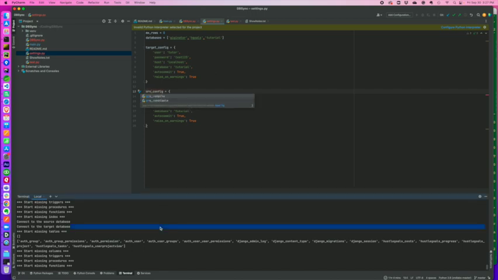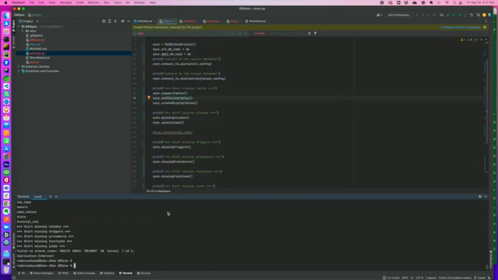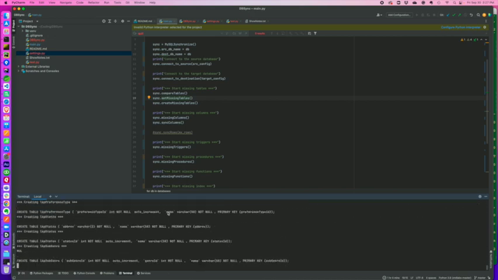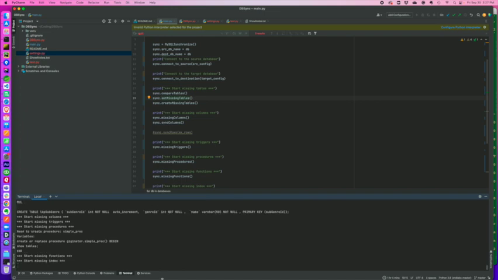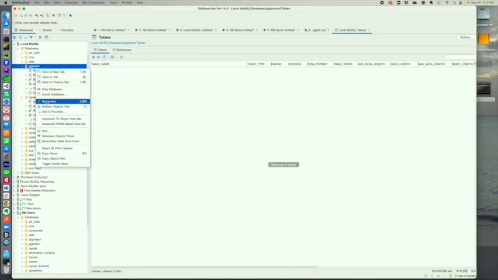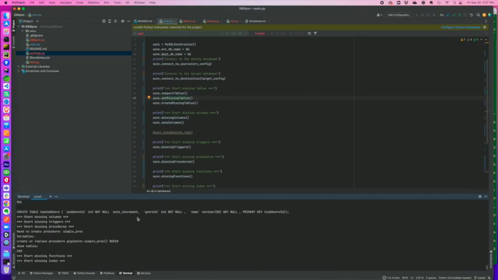So let's try that again. Let's see. So now if we go into main and we run it, wow, it works amazingly better when you get your settings configured properly. So now we're going to see that this is going to update. And we're starting to see all of our little tables show up.